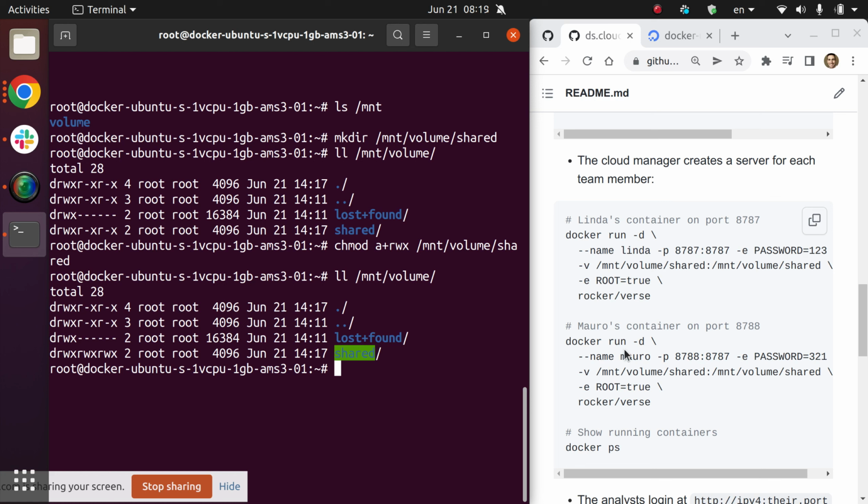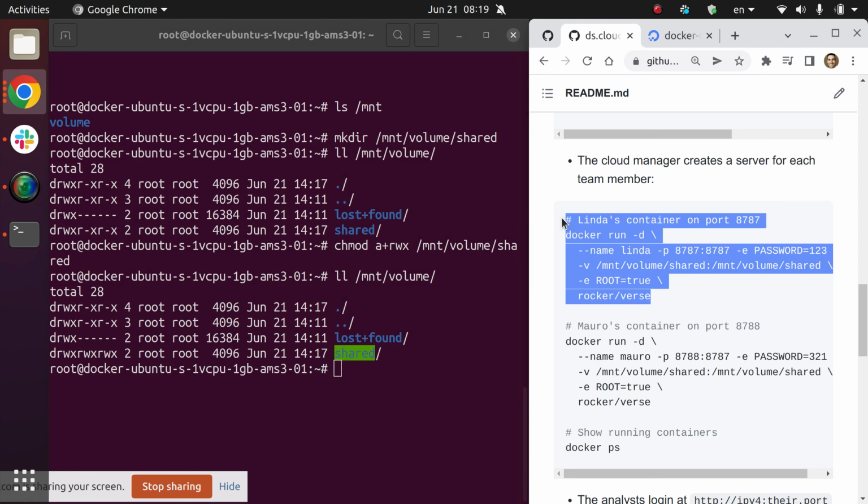All right, so the next thing is also something that is more developer oriented, is the idea that, okay, so now we have data, we have a volume where we can store data.